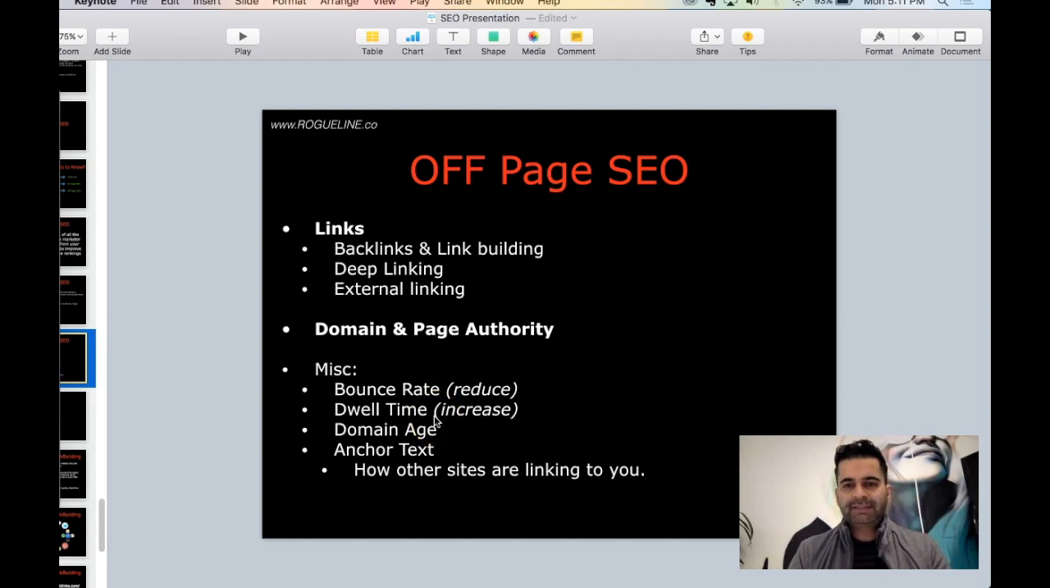Dwell time is basically the time people spend on your page. So let's say, same example, somebody is searching for acne treatments, they land on your page, and then they spent 30 seconds, 60 seconds, 2 minutes consuming that content. And dwell time is the amount of time they have spent on that page. So that gives Google a positive signal that this content is actually credible, that people like it, they've consumed it, which is good.